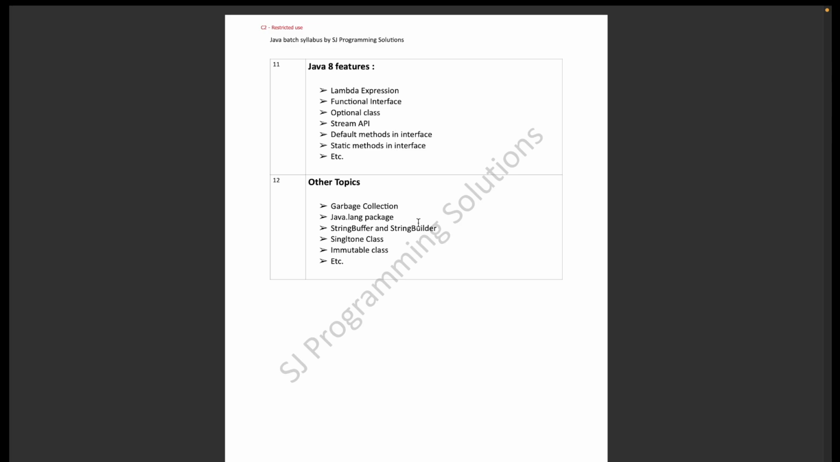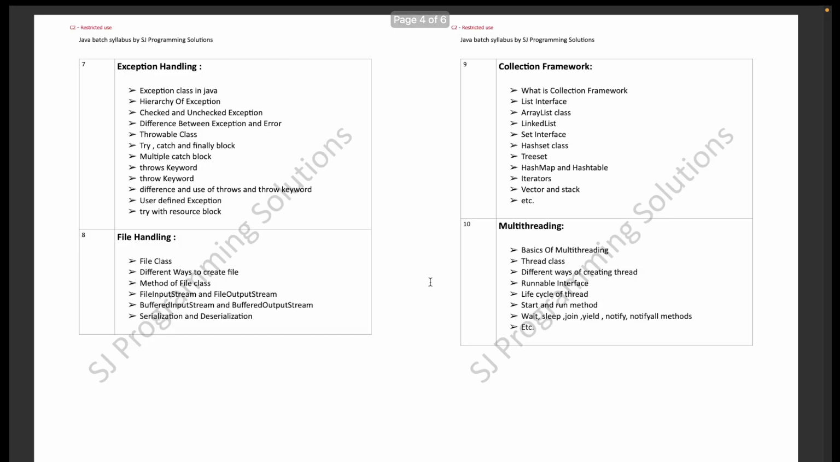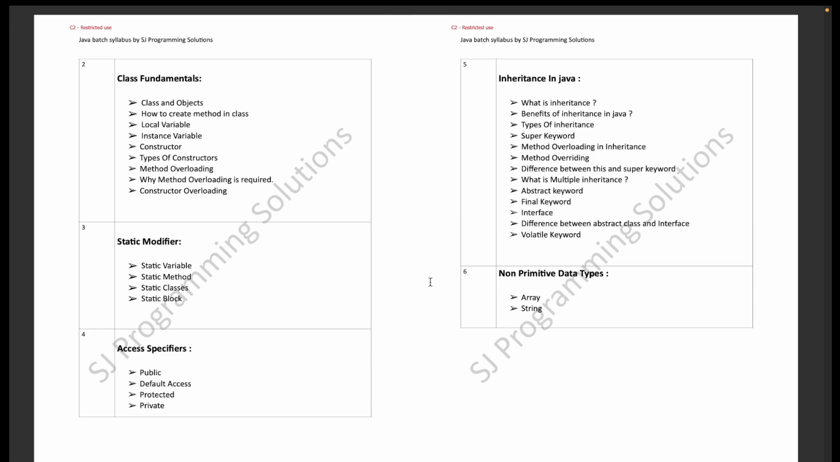And then at last we will see what is garbage collection, then what are the things we have in the java.lang package, what is StringBuffer, StringBuilder, and what is the difference between them, right? And when we should go for String, when for StringBuffer, and when for StringBuilder. And then what is a singleton class, how we can create a singleton class, what is an immutable class, and how we can create an immutable class. So these are the overall topics we have for the Java tutorial series, and I will be covering each and every topic in a very detailed way.